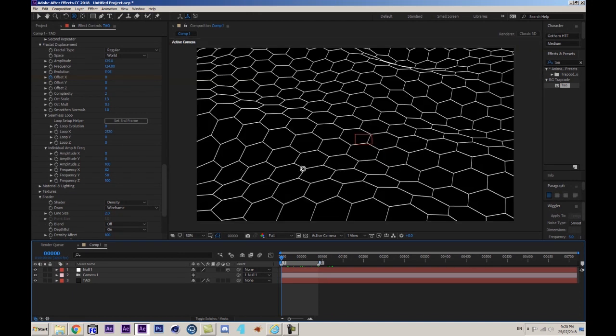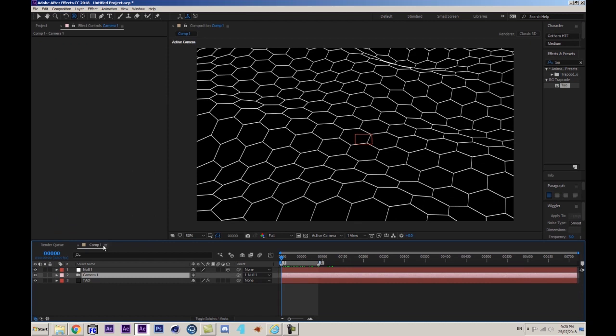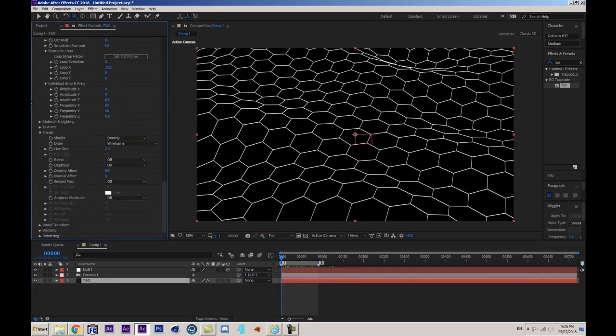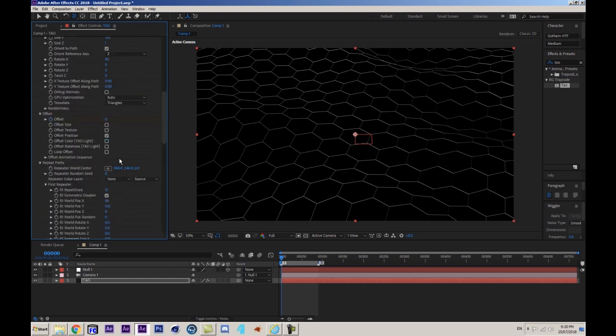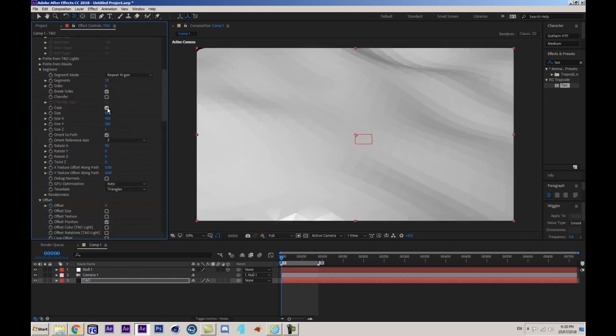This is only the wireframe version of it. It's pretty simple, but remember that we can always make this instantly look different. Let's do it now just for the sake of it. So maybe instead of having the wireframe, let's set this back to fill, and the density, let's set that to flat. And what do we have now? Let's set our caps back on. And there we have our whole pattern here.